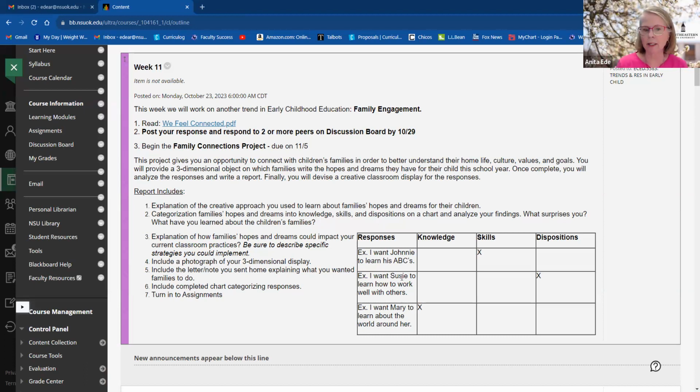First, you're going to explain the creative approach you used to learn about families' hopes and dreams for their children. Next, you're going to include your categories. I want to see it all. Next, you're going to explain how families' hopes and dreams could impact your current classroom practices. Be specific here on what strategies you could implement.